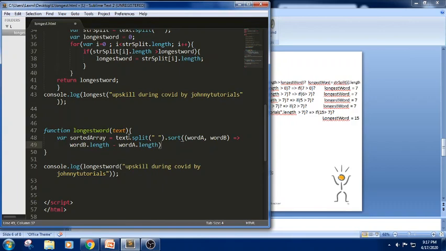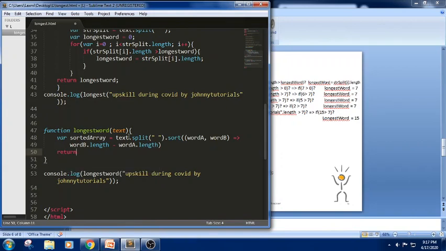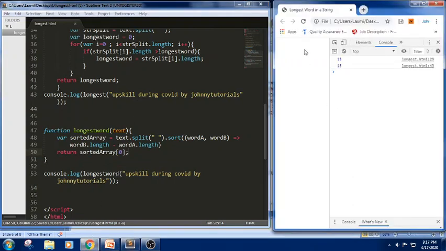Now we got this one. Now it will split the words "upskill during COVID by Johnny Tutorials" and sort them from highest to lowest. In the sense, Johnny Tutorials will be on top, but if I want to return this value, I can use sorted. It will be in the form of an array, so I'm using the 0 value, that is the topmost value. Let me check the output of the snippet now. Yes, we got Johnny Tutorials.